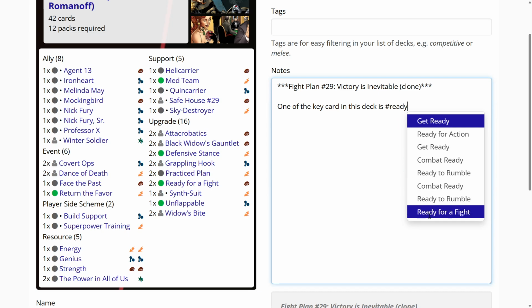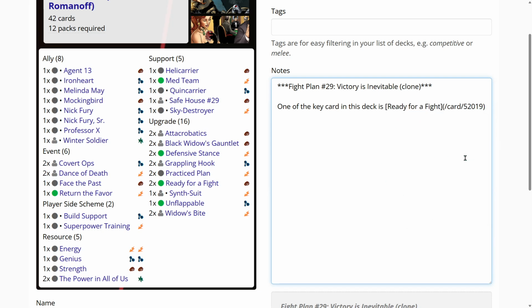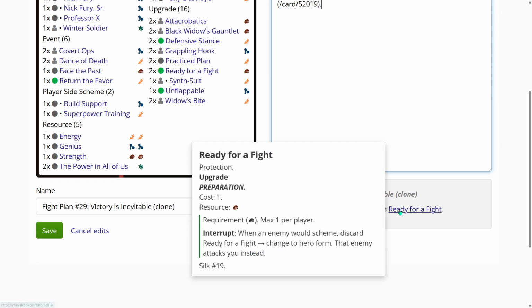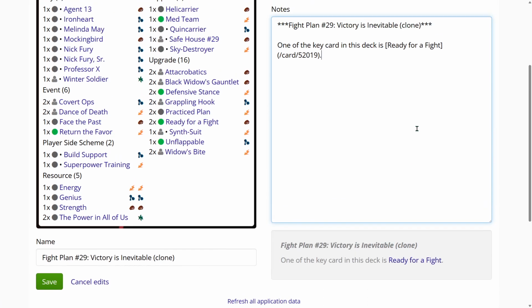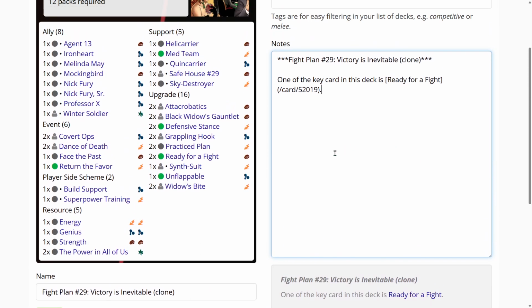So now I'll go ahead and select Ready for a Fight, and if I scroll down, I can now see there it is. And if a person hovers over it, so this is what people would actually see in your deck. They hover over it and they can see the description of that card. Okay. And then one more thing that I wanted to demonstrate for today, and that is bullet points. Okay.